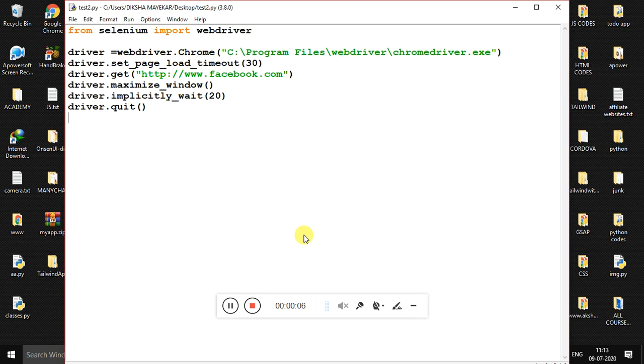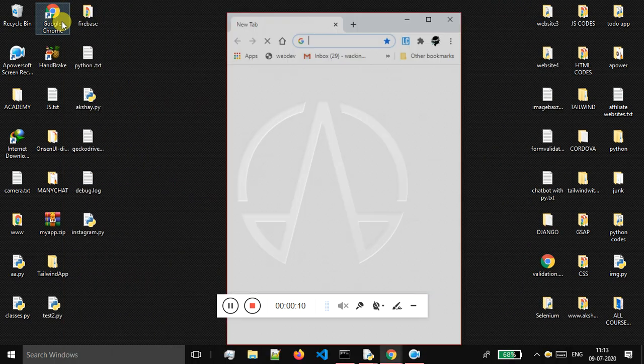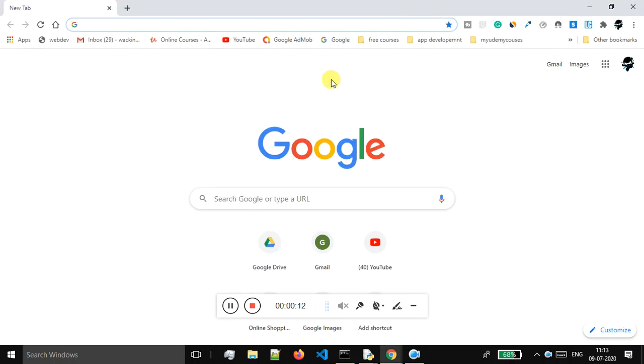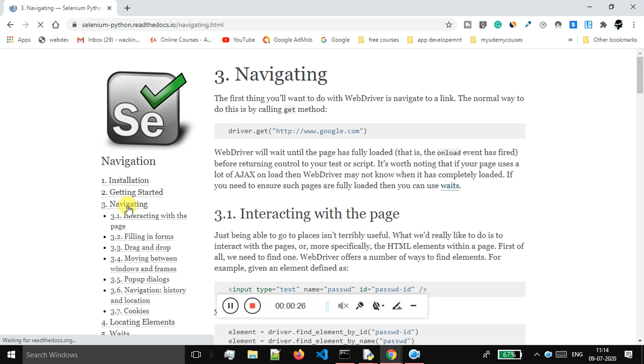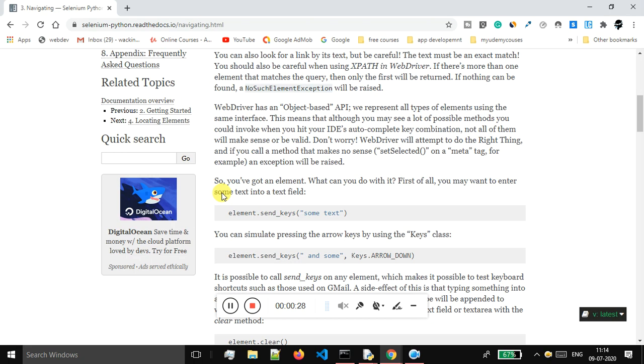So welcome to the Selenium tutorial, and now we will see how to type out something inside of our web driver. Let me go to this Chrome browser over here, and I will show you how to proceed further. Inside of this I will be making use of the Selenium documentation. Just go to the third tab, which is navigations, and we will see how to make use of it.